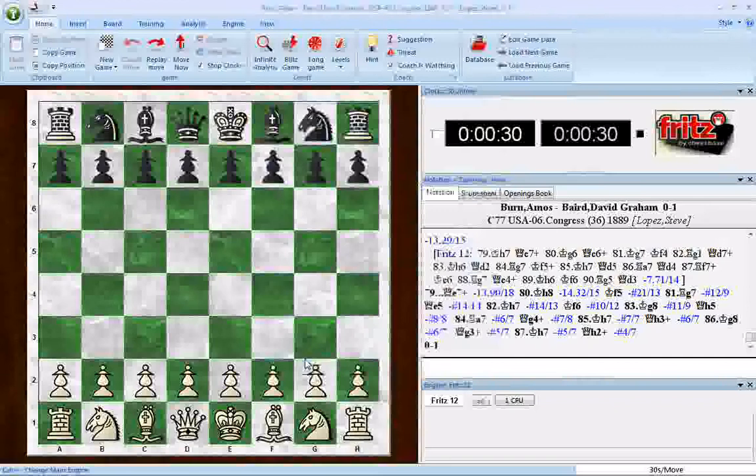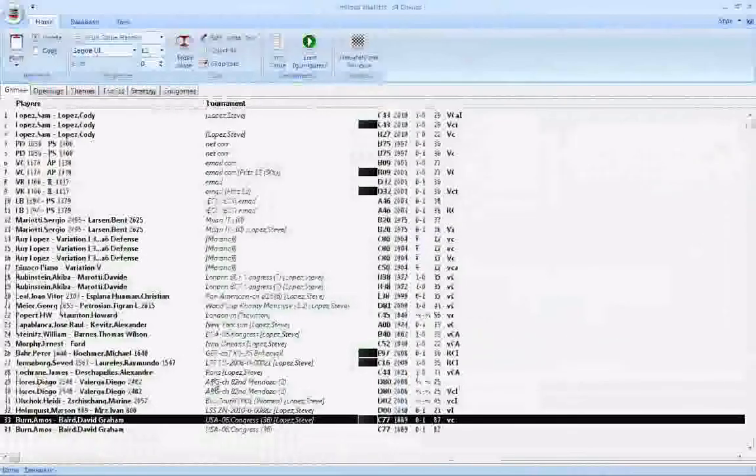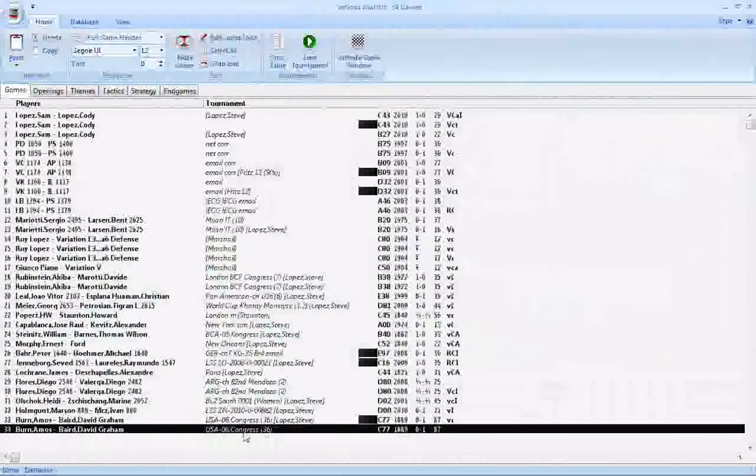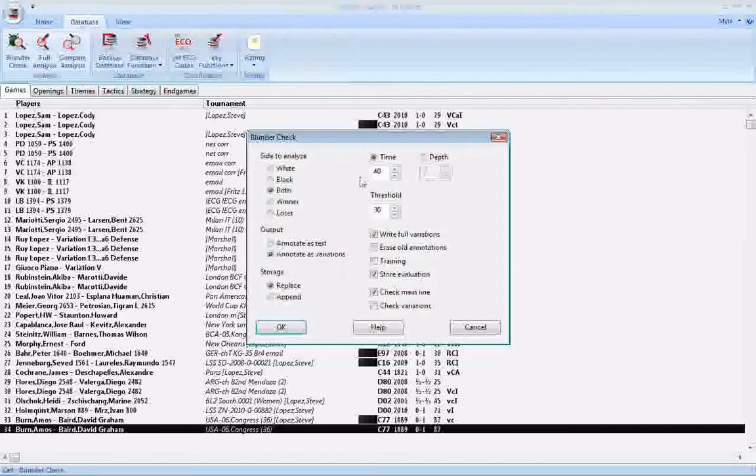We'll click OK. And then we'll go back, click the database button to bring up the game list. We're going to highlight the same game on the list between the same 2 players. Go up here to the database tab, select blunder check. Time once again is 40 seconds per move, threshold is 30. Everything is still checked the same way. We click OK.